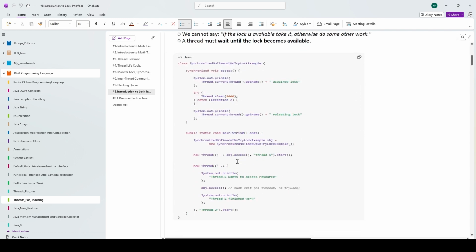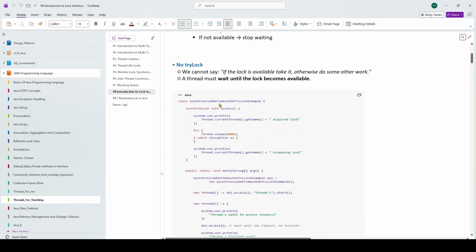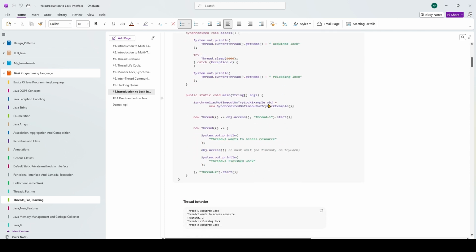In this example, there is a class within which we have an access method which is synchronized. Here we are printing the name of the thread and mentioning that it acquired the lock. Then there is a thread.sleep. We are passing the parameter 5000, which means the thread that entered the access method will be interrupted for 5 seconds. Then we are printing the name of the thread and mentioning that it is releasing the lock. Within the main method, we are creating the instance of the class and this object is being shared between thread 1 and thread 2.